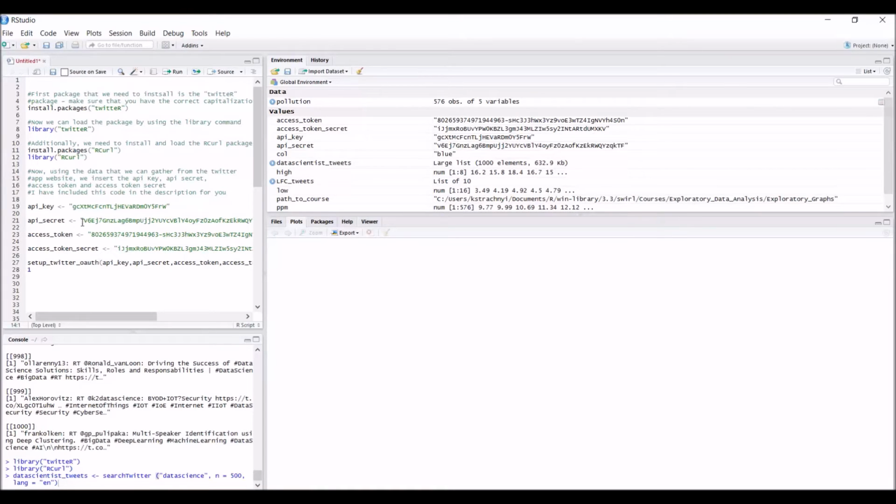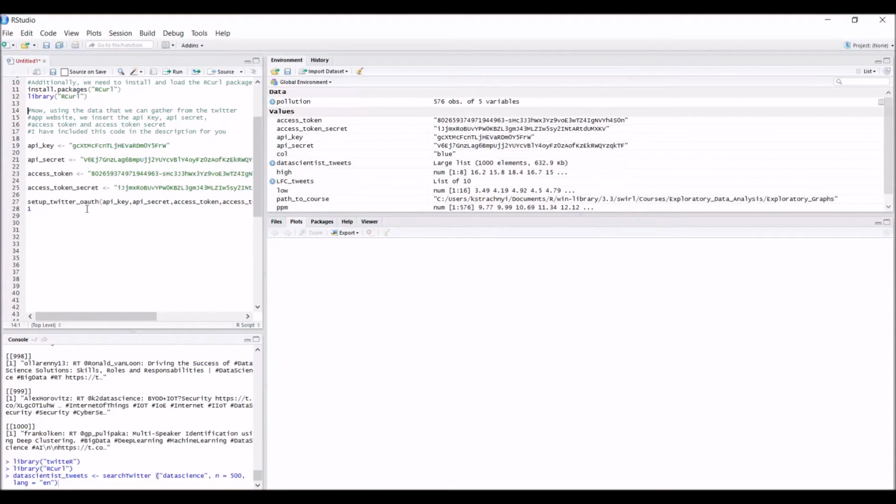So using the data that we gather from the Twitter app's website, basically the API key, the API secret, the access token, and the access token secret, which were located on the Twitter app website, I have mine here. Basically, what you need to do is create a line of code that says API underscore key text. I've included this code in the description for you. You're just going to have to replace it with your specific keys and tokens. And then there's a fifth line of code, setup Twitter OAuth, where you're giving Twitter the authorization.